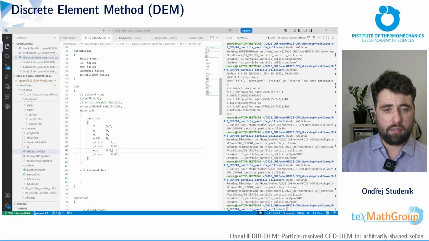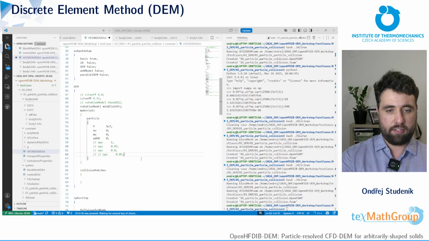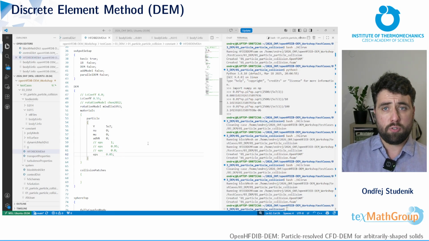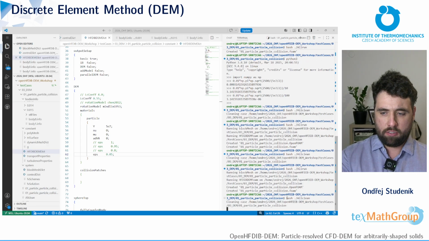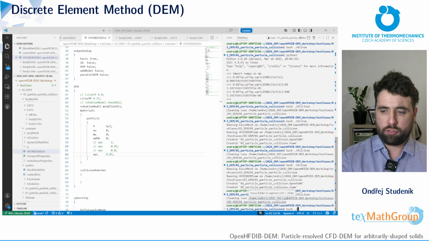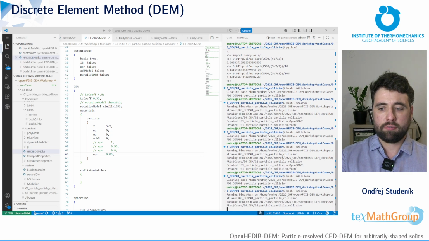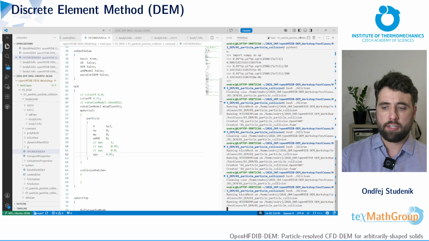Okay, so let's try to push it to its limits, and let's prescribe the lowest value which is recommended to not trigger division by 0 according to the definition. So bash or clean. Okay, case is clean, and bash or run. Okay, so case is running.